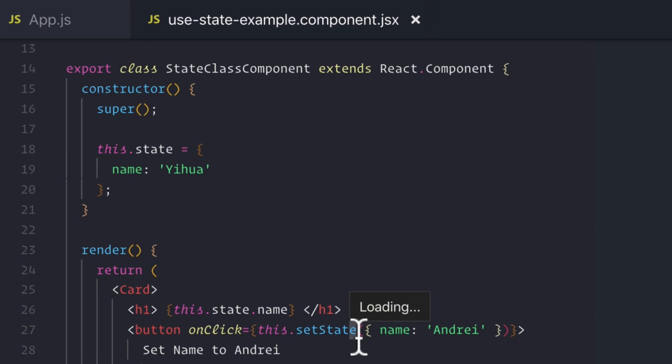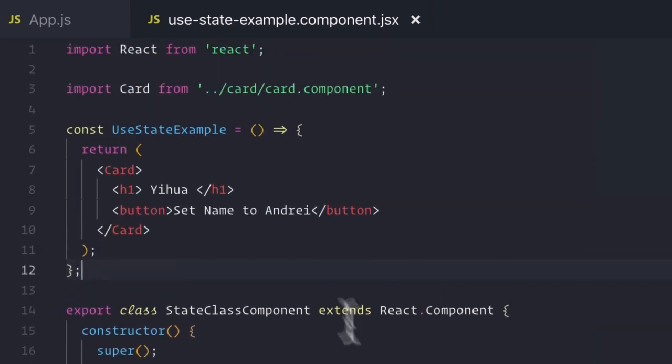So that's the thing to understand about hooks. Hooks is a way for us to write functional components, but gain access to new functionality that was previously only available to us if we wrote class components. So that's the big caveat. We cannot use hooks inside of class components. We can only use them inside of functional components.